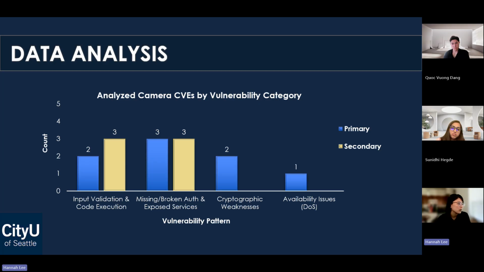In the primary category, missing or broken authentication and exposed services was the largest category. This suggests that access control failures and exposed camera services are major recurring problems in this sample. I also tracked secondary patterns to show overlap across categories. For example, authentication or exposed service issues appeared as a secondary pattern in several brands, co-occurring with their primary categories of input validation or cryptographic.